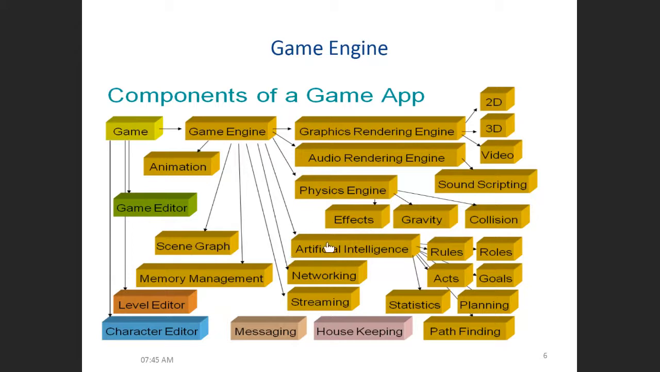Okay, next component is artificial intelligence. We said that the physics engine is part of the artificial intelligence. Yes, in some sense it is part, but you can have it independently and connect them together. So artificial intelligence has rules, what should be there, and these rules are for different roles.